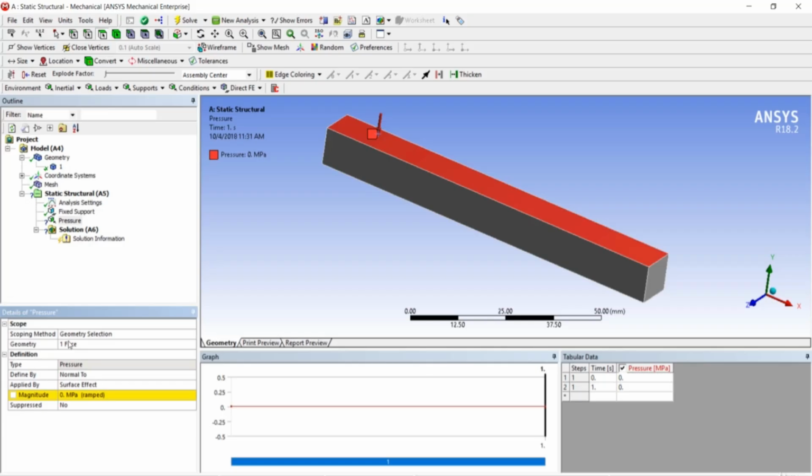Once you have applied this geometry, you need to define the magnitude. Here the pressure is a vector, having a direction as well as a magnitude. The magnitude here is 1 MPa, so I just have entered 1 MPa.